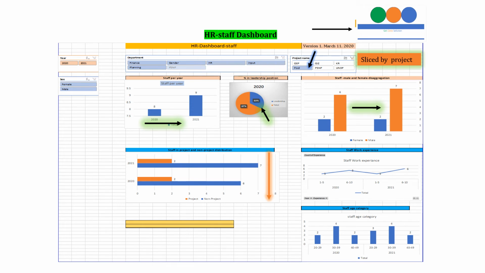Then by project and non-project and work experience is again similar, which is in between 1 to 5 years and 6 to 10 years. And age category, again, for example, in the first year 2020, 20 to 29 age category are 2, 30 to 39 are 4, and 40 to 49 are 2.